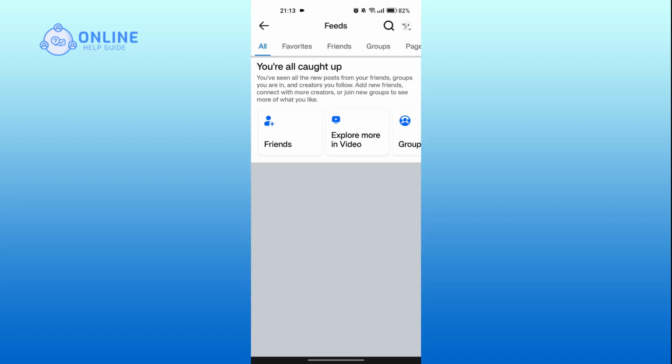At the top, you can see many options like Favorite, Groups, Pages, and so on. Tap on Friends to filter the post posted by your friends only. Here, you can see any updates, posts, videos shared by your friends only. And that is how to see only friends post on Facebook.